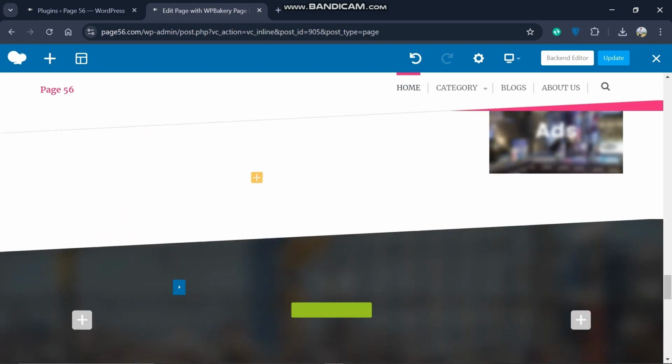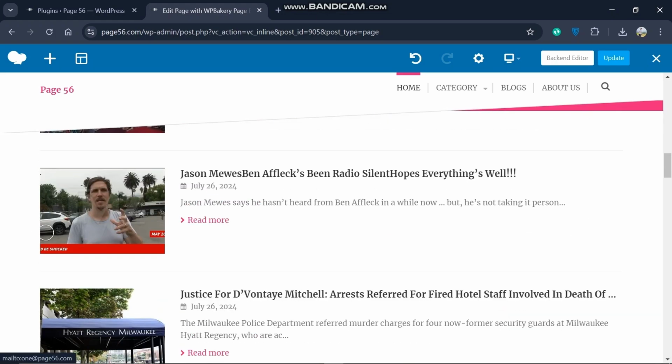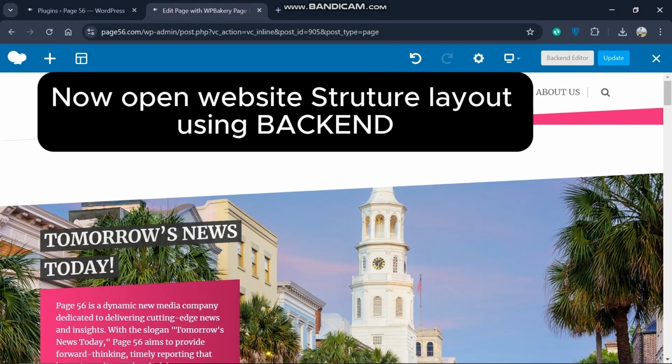Add additional features. Install add-ons. Extend WPBakery's functionality by installing compatible add-ons like sliders, galleries, or additional content elements.